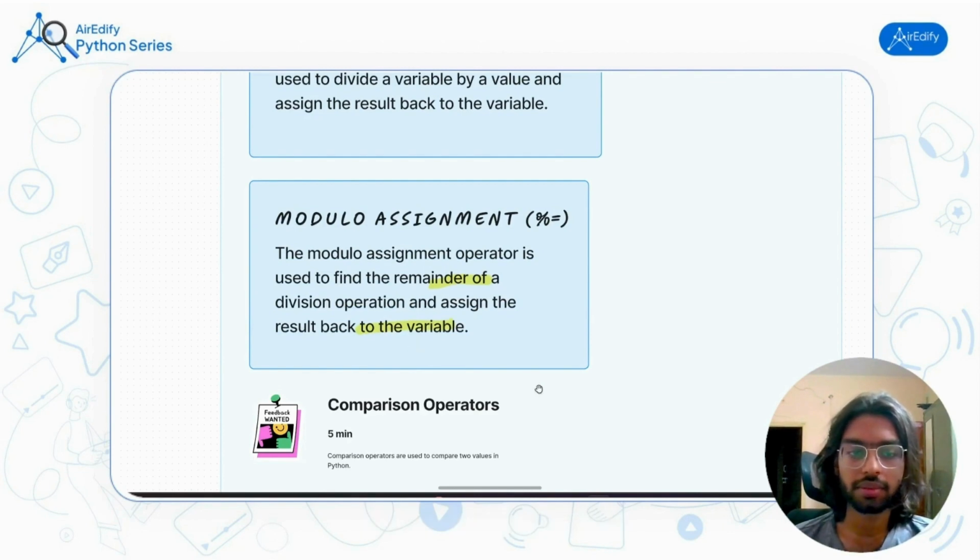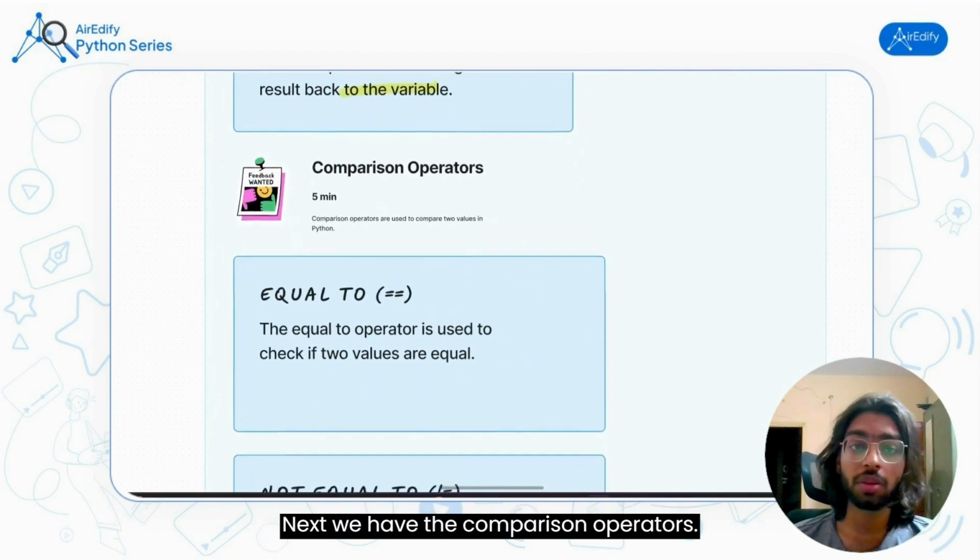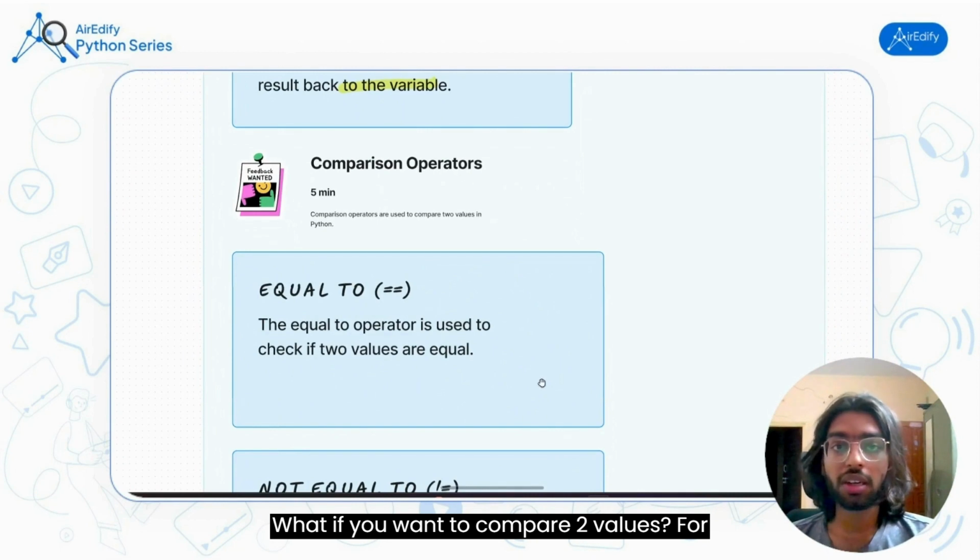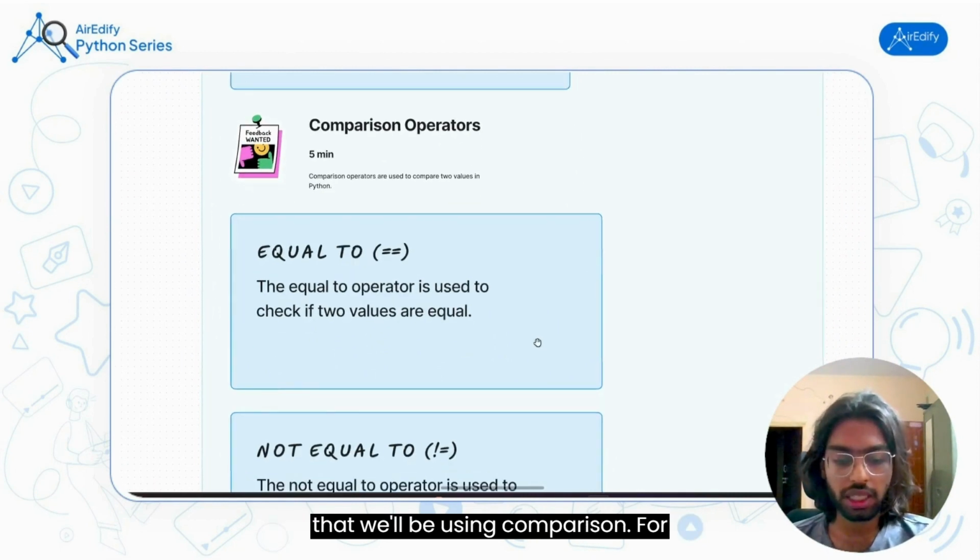Next, we have the comparison operators. What if you want to compare two values? For that, we'll be using comparison.